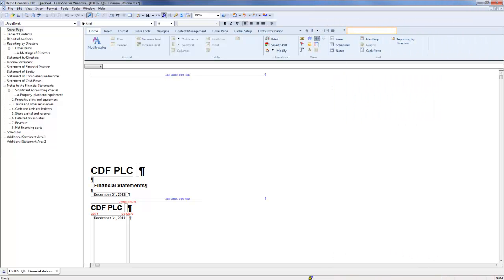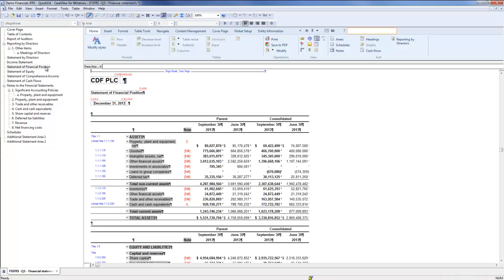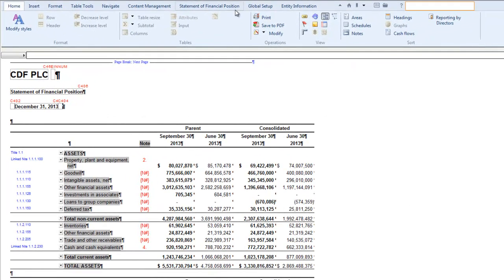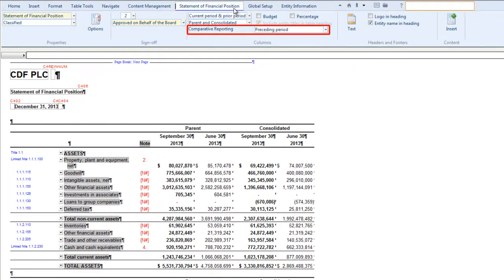If permitted by the template author, you may need to define your comparative reporting for each statement. You can change the default comparative reporting period by defining the comparative reporting option in the Areas Context ribbon. For example, if I navigate to my Statement of Financial Position and then click its ribbon, I can choose my reporting period.